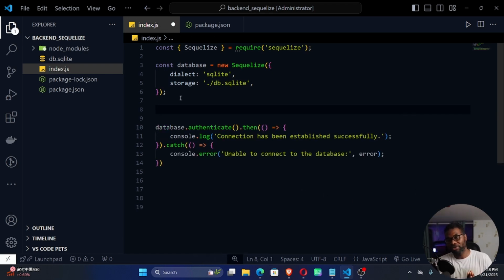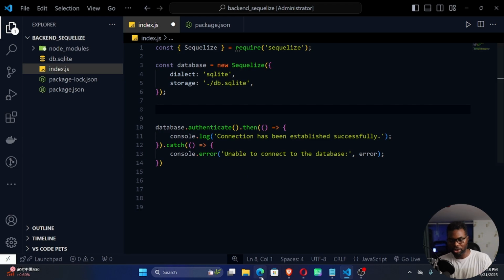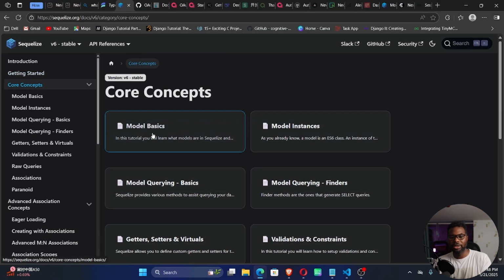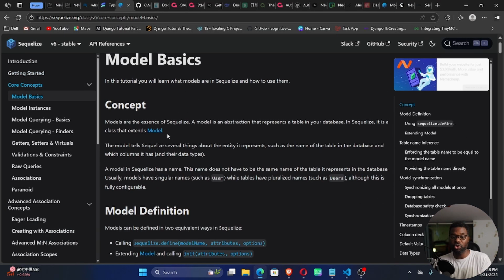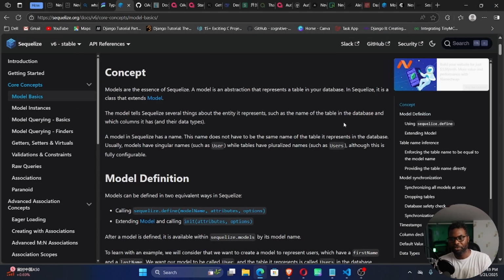After we have created our database, we want to be able to create tables in that database. So for us to be able to create tables using an ORM, we have to use what we call a model. And so I'm going to go to the documentation and then model basics. So these models are the essence of Sequelize. A model is an abstraction that represents a table in your database. Okay, so in Sequelize, it is a class that extends Model.